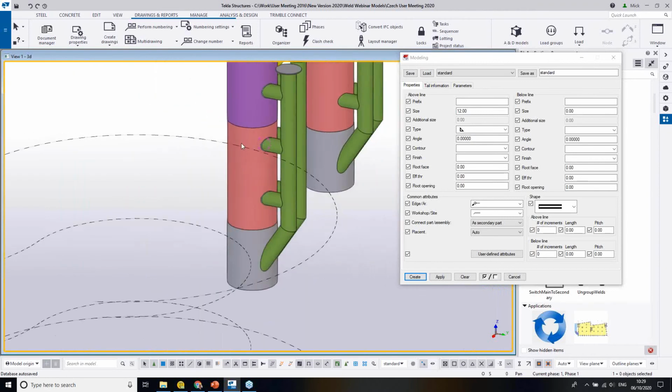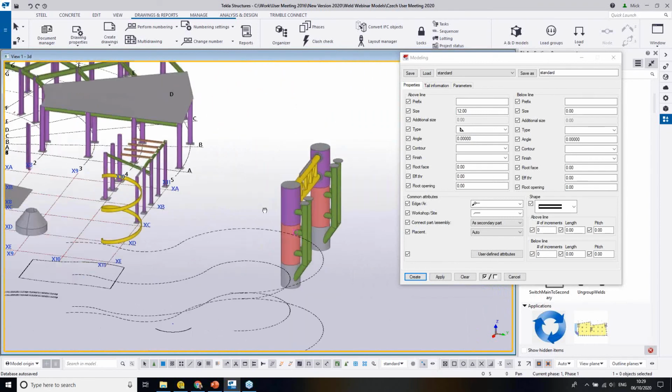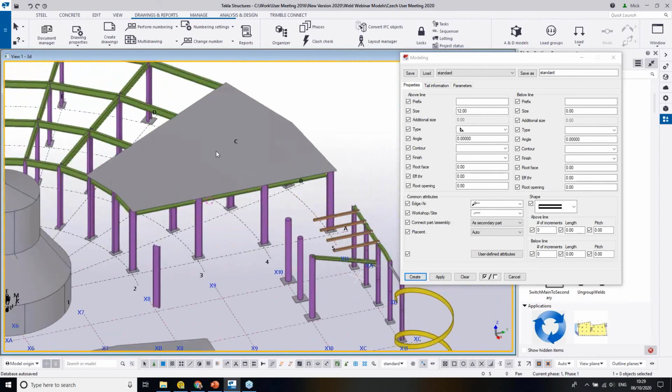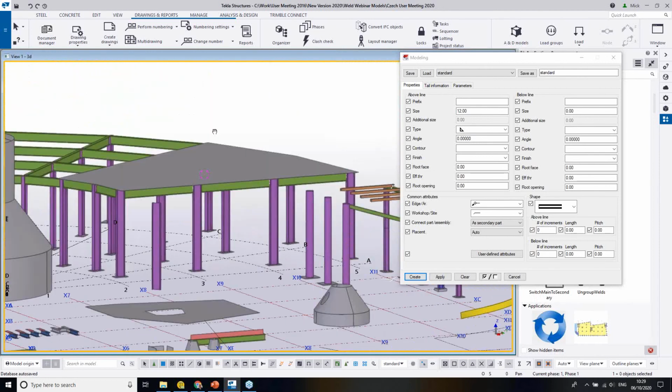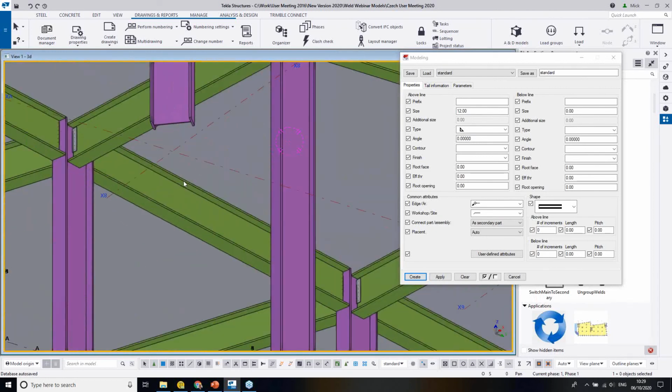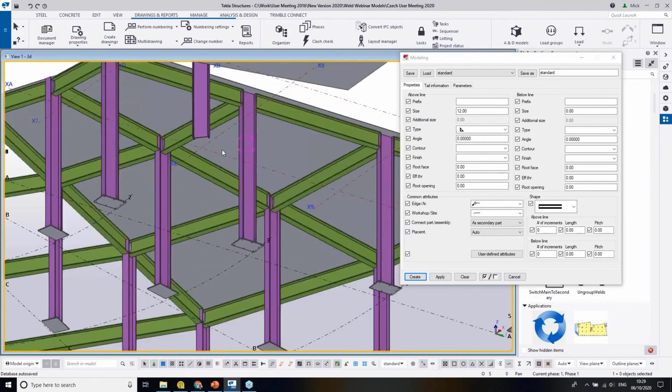You can see I've selected several at one point. It's done them all in one go. Another example of that would be here, where I've got a plate. And what I want to do is weld all these beams on the underside to that plate.